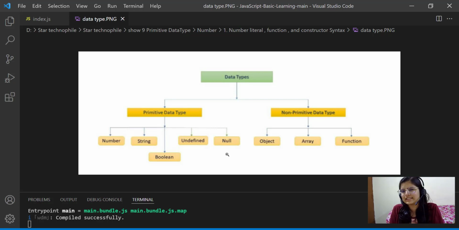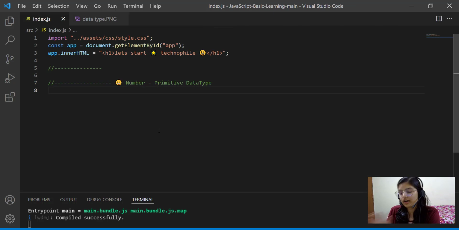So let's learn the things one by one. In this video, I'm going to talk about the number primitive data type, and how we can declare a variable as a number data type. So let's move to the code perspective.